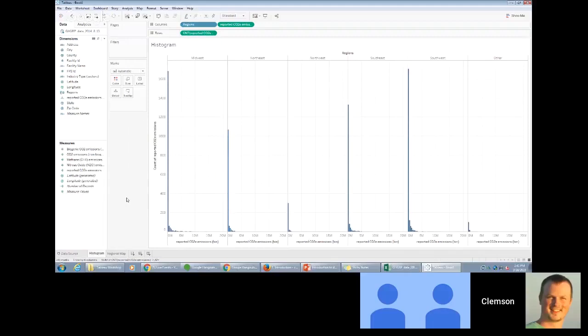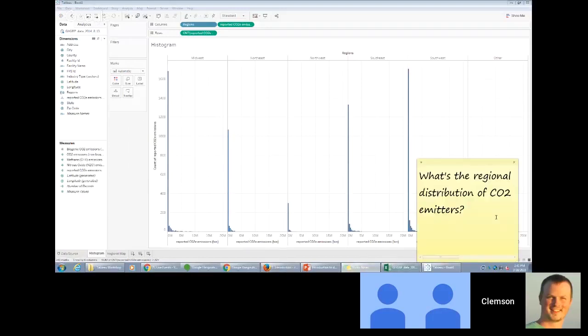So when I look at this, it looks like the Southwest has a ton of facilities. The Midwest has a ton of small facilities. There's a couple other interesting trends going on in there. So that's cool. We have answered our question.